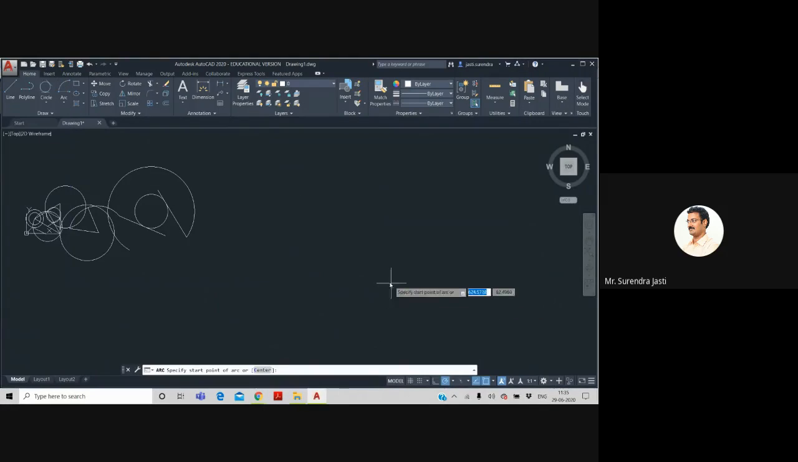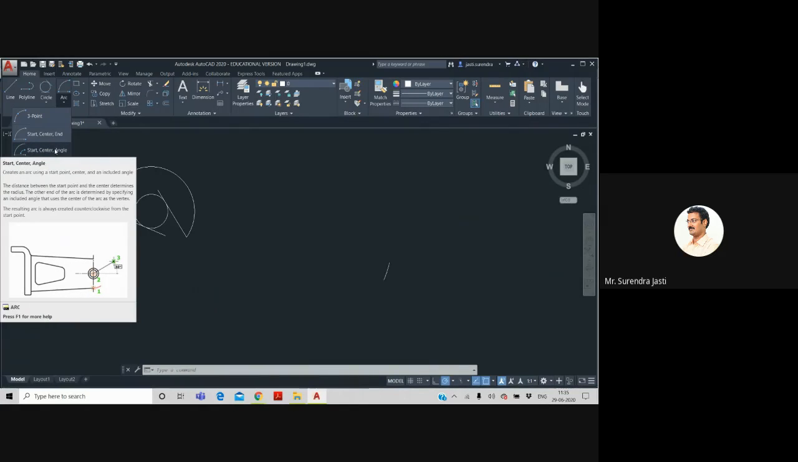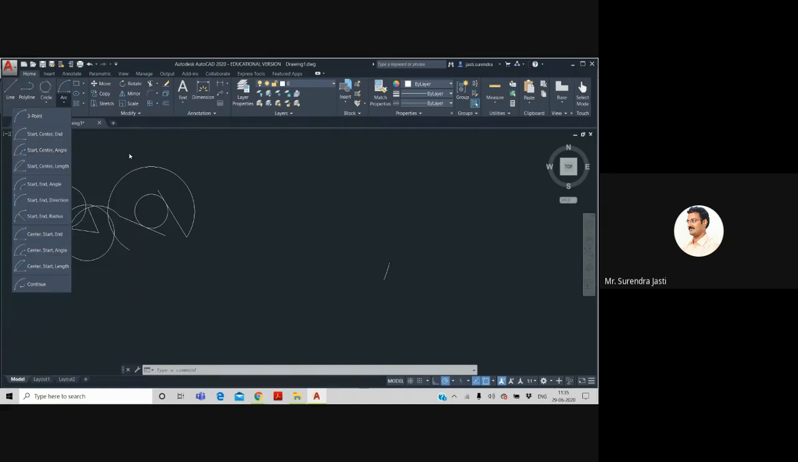Suppose you want an arc here, then you choose points like this: start point, center, and end. Similarly, try all these options. There are a number of options, by choosing start, center, and angle for drawing a semicircle. If you know the starting point, center point, and angle, you can draw.